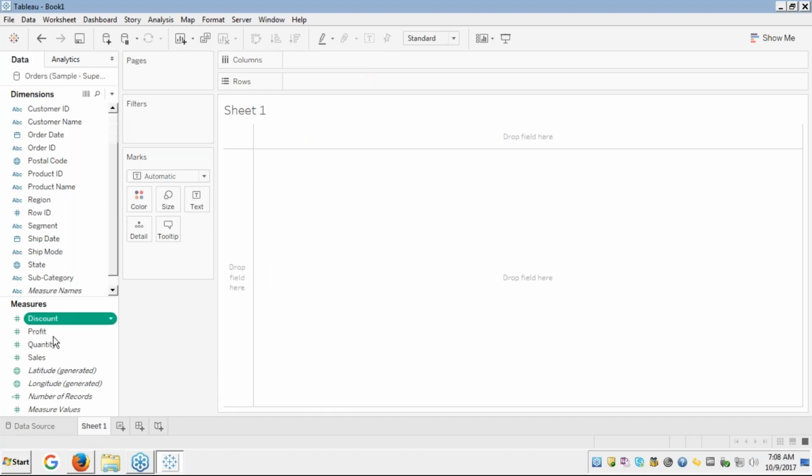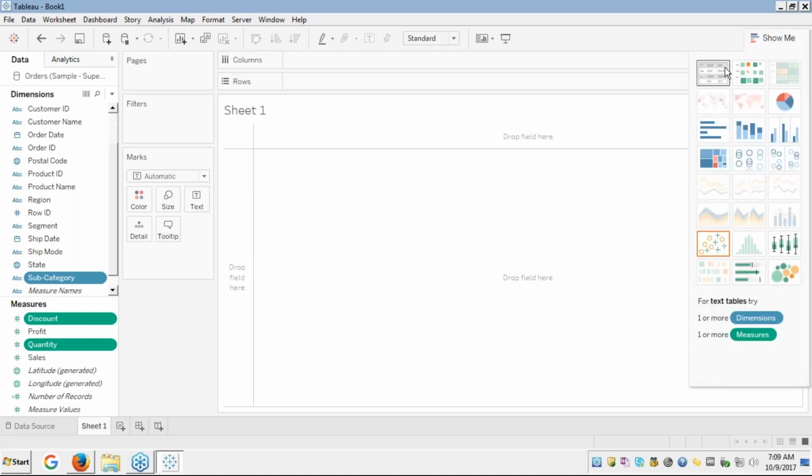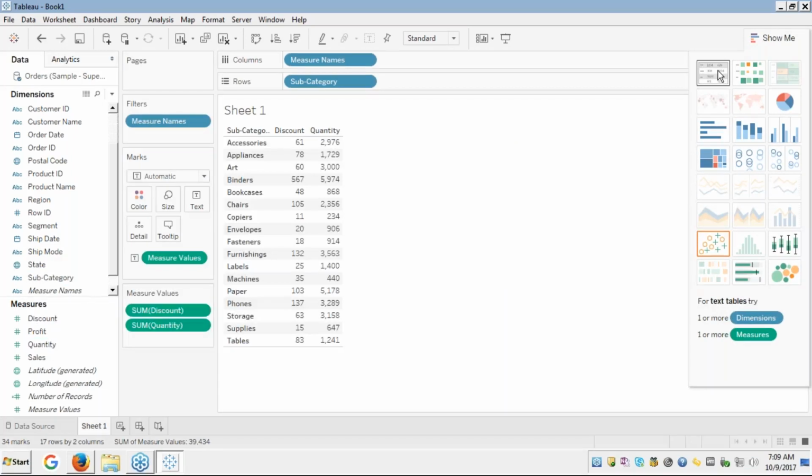So I need discount, I need my quantity, and I need my subcategory. I'm going to press control and select discount and quantity. These three things I want as a table. So I'm just going to Show Me and clicking an option called text tables, the first and default option.